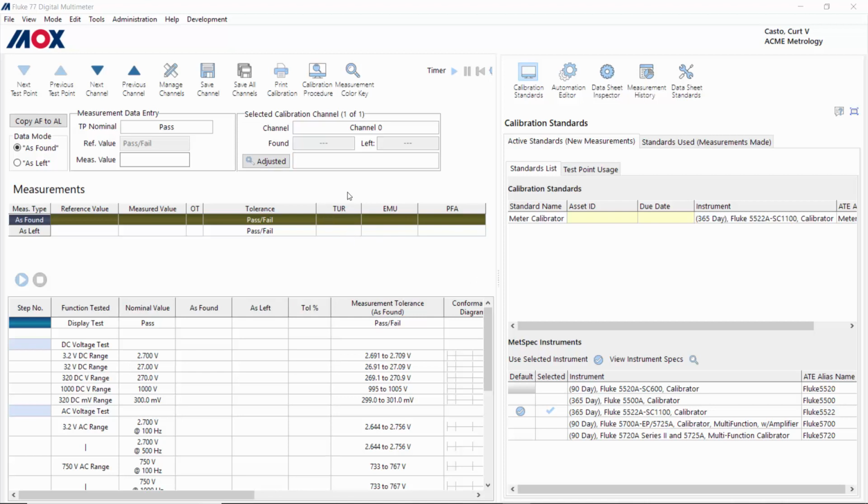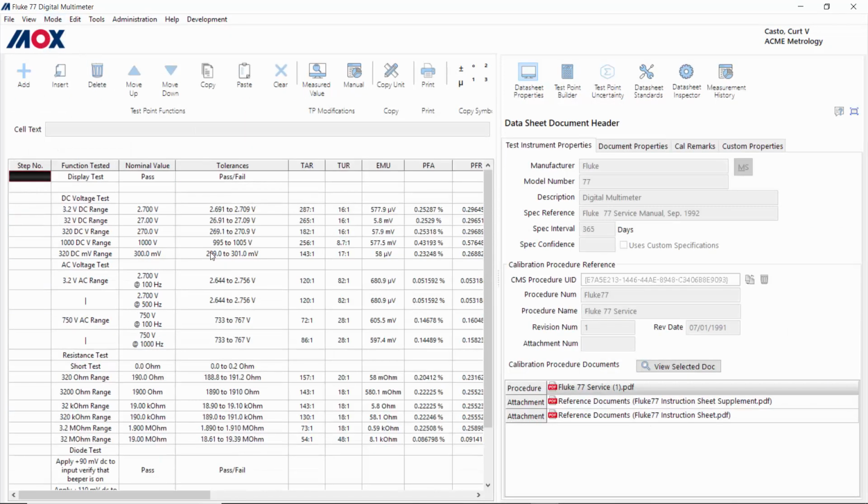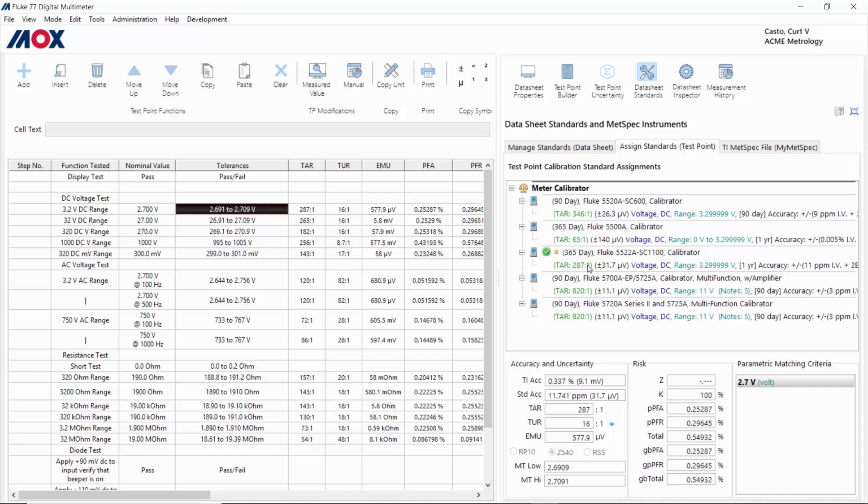So there are two principal modes in MPS. There's the calibration mode, which you see here. It comes up by default. And then up here under mode, you can also select the design mode. And in the design mode, this is where we would actually construct the datasheet and all of its test points. And there are various tools in here to do that, but we'll talk about these tools in more detail at a later part of the demonstration.